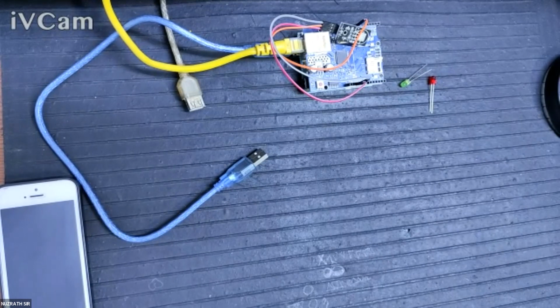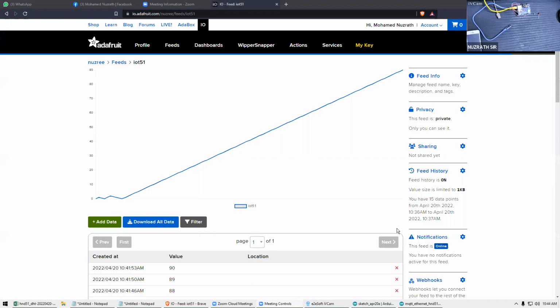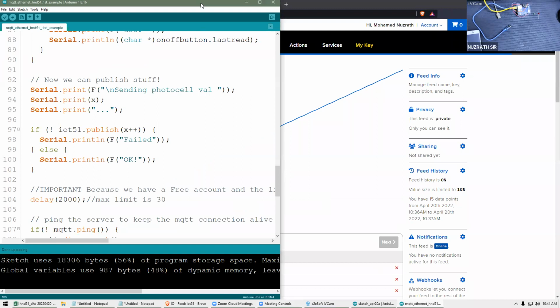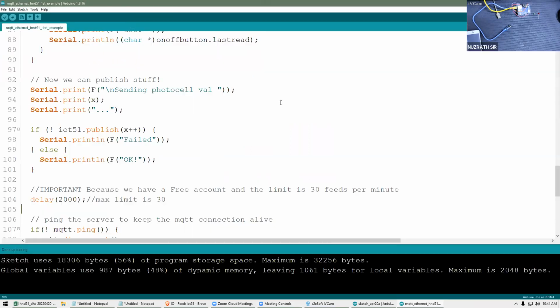Let's get started. We are going to share the screen again. I hope you see my screen. What we have here, children, this program, it says MQTT Ethernet underscore HND 51 underscore first example. So I'm going to go to file, save as.